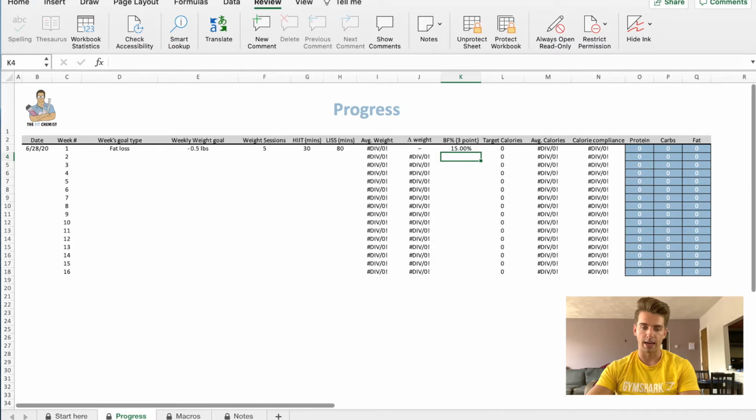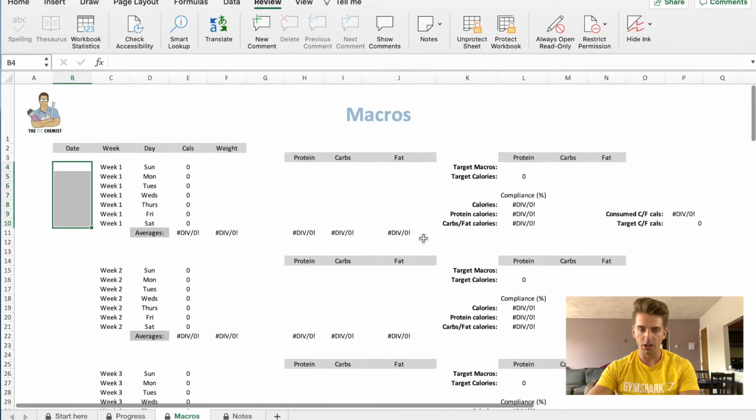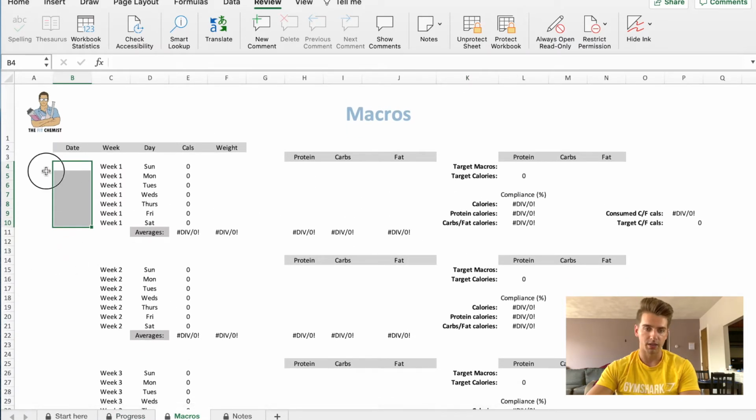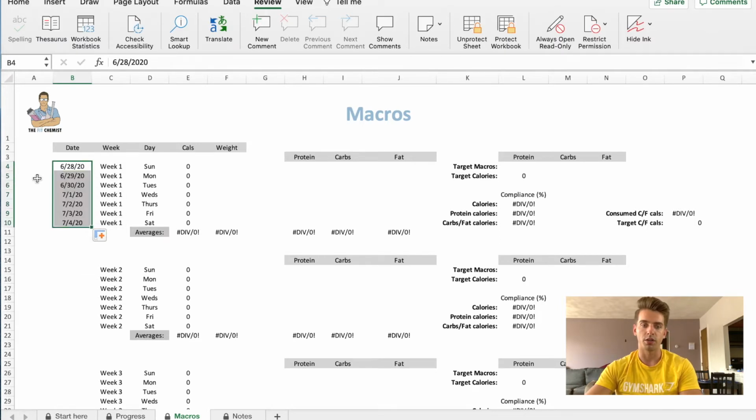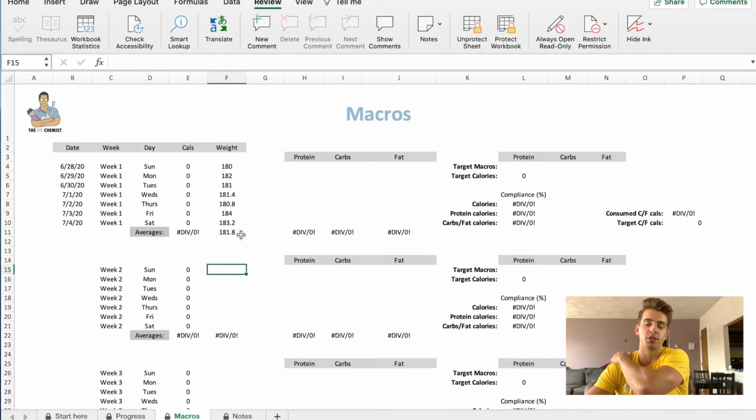So if we check that out, there's kind of a lot going on here, but again, let's say we're going to start with Sunday, which is 6/28/20. Then you can just click and drag, so that will give you all the dates for the week. And then let's just make up some numbers here. Okay, so I just entered in some random weights. You can see that it will auto-populate and it'll get your weekly average, which again, I think it's so important to look at weekly averages.